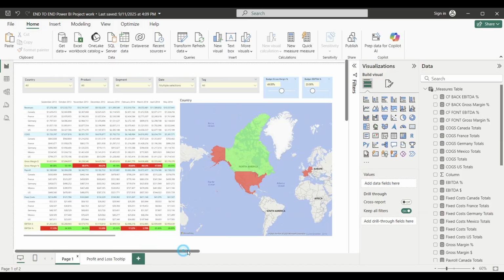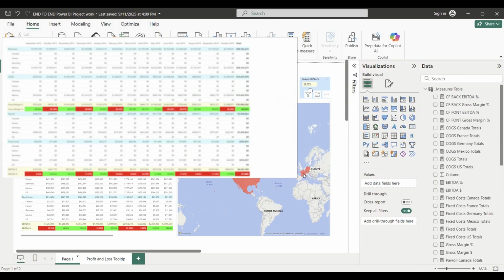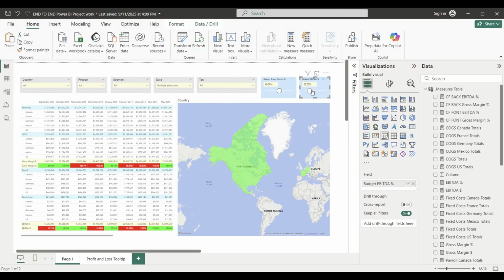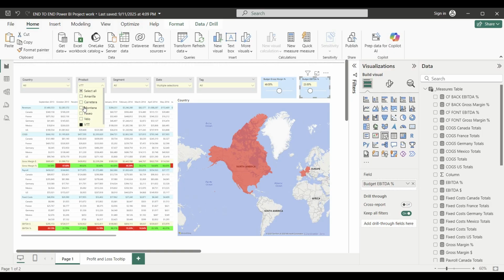Now, if we start hovering over the map, we will be able to see the profit and loss statements for each country that are our profit centers. Also, we can play with slicers and budget levels for the EBITDA in percentages. Conditional formatting on the map will be showing us in which regions profit centers were below or above the EBITDA target.